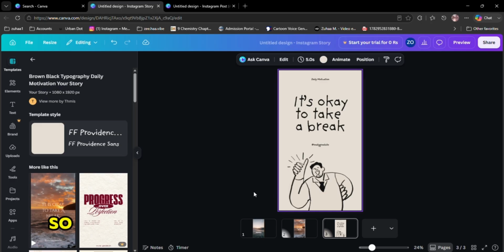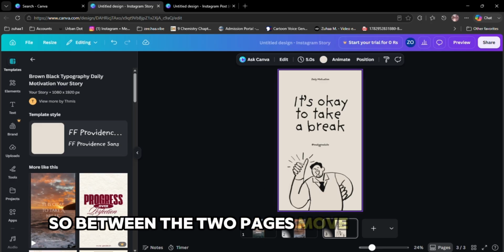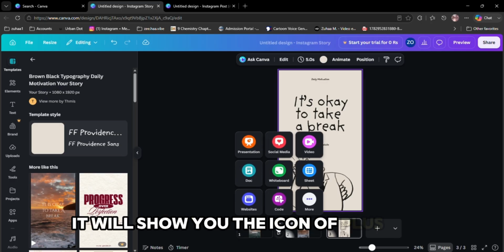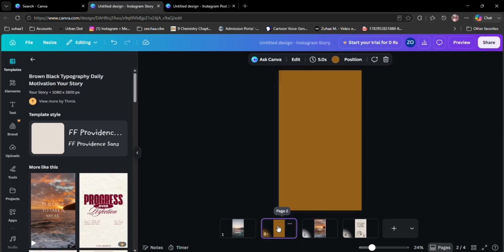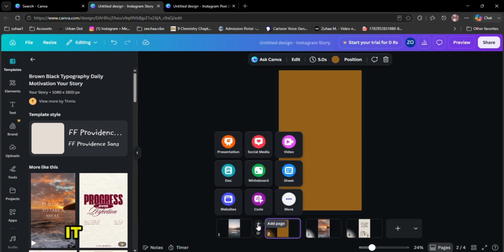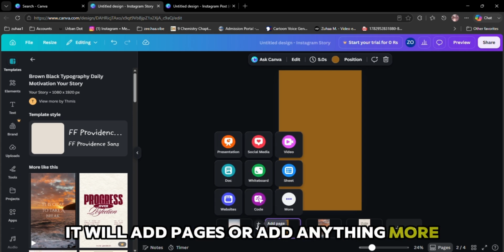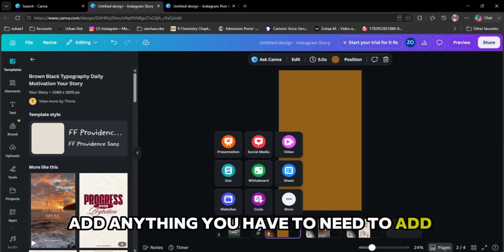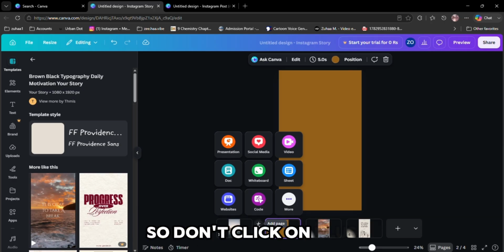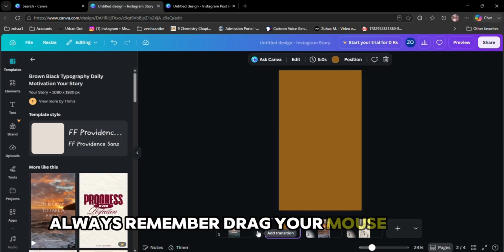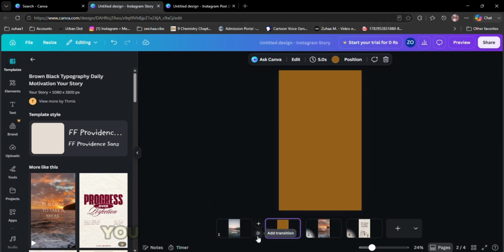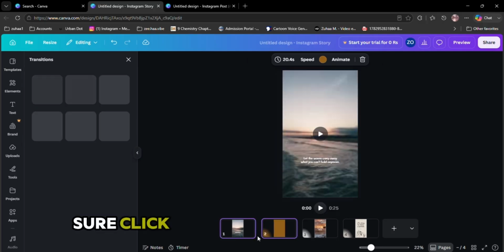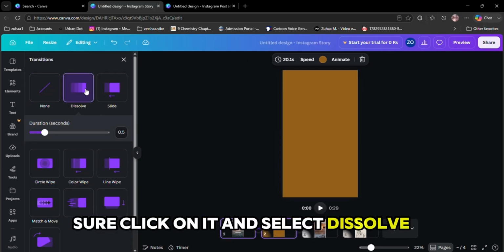So, between the two pages, drag your arrow, and it will show you the plus icon. Now click on plus. What happened? Let me know. It will add pages or something more, but you don't have to click plus or add pages; you need to add transitions. So, don't click on plus, always remember, drag your mouse lower and add transition. Are you watching the icon? Yeah, sure. Click on it and select. This dissolve is the most trending.